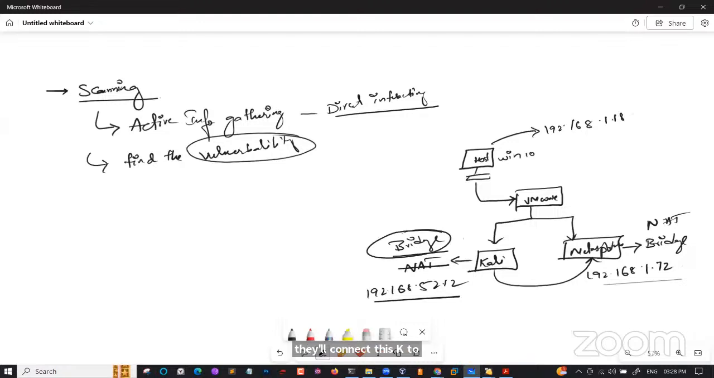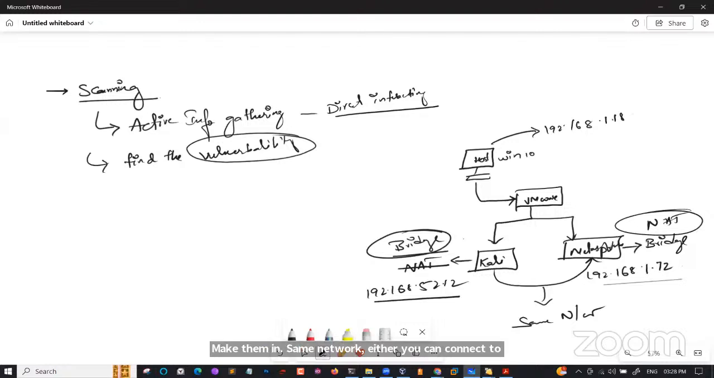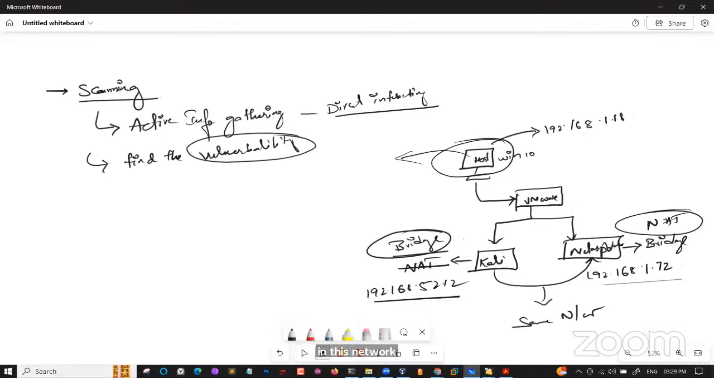Make sure your attacker and target is in the same network or not. Make them in same network. Either you can connect to the bridge, both, or either you can connect both to the NAT. Make sure. Okay. So make it to the bridge only. Why? Because you can able to attack the machines which are in this network. Okay. Is that clear, everyone? The connectivity part of the network.